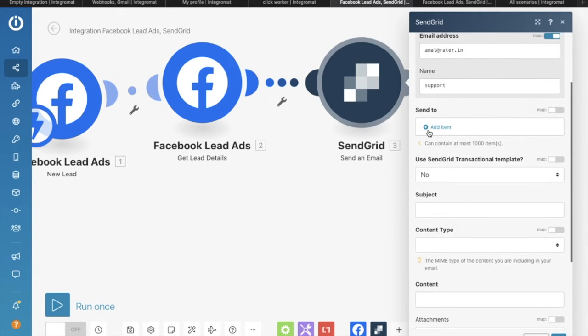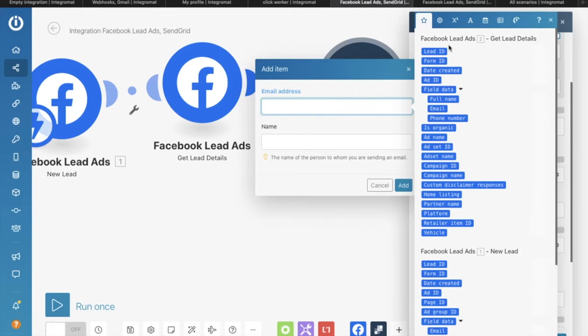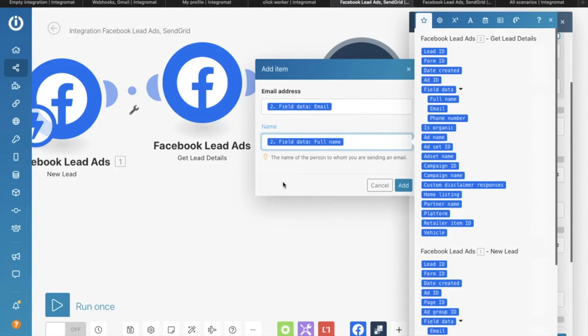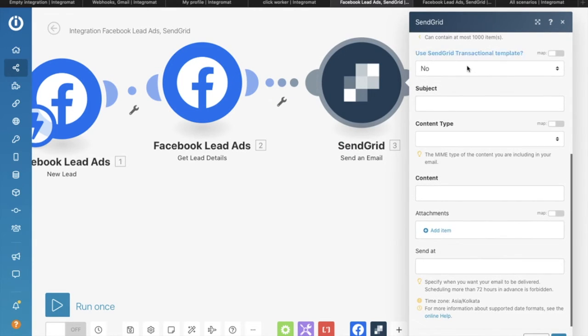And now the important parameters come here. Send it to whom? Who do you want to send the email to? I want to send it to the person who filled the Facebook lead form here. Those values come from the lead ID. Since we chose the lead ID in the previous tab, as you can see, the email ID is here, the name is here. Those things come from the lead, and I will choose the email address and the name here and click OK.